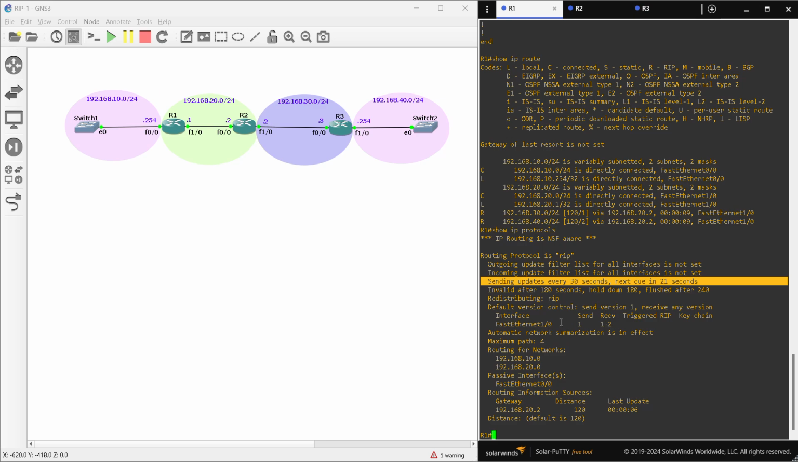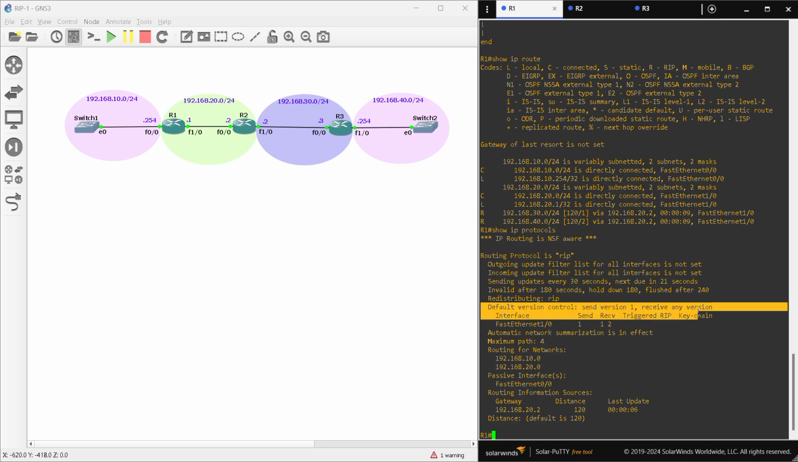Now, if you see here, the default version control sends version 1 and receives any version. So the router we are using is of version 1, and we can receive any version. But here, as we have only configured for version 1, we will receive only version 1.